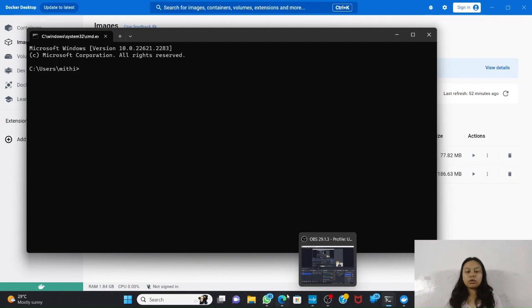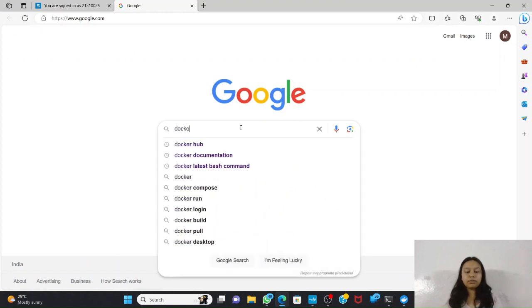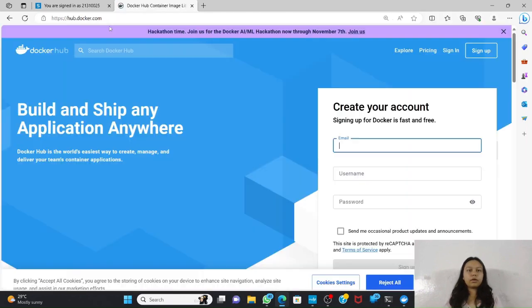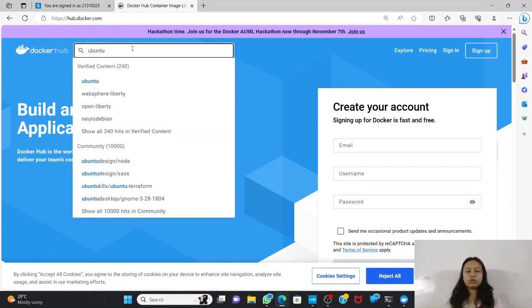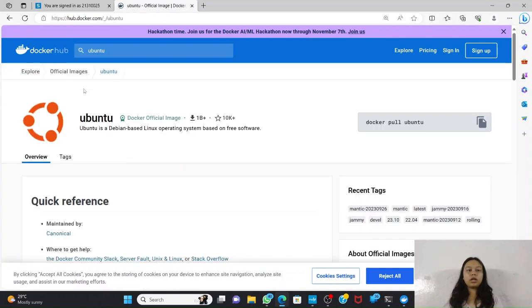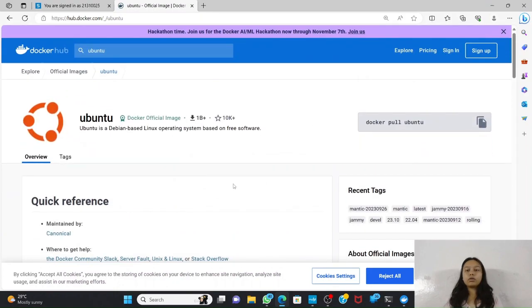We can go on the browser and search for Docker Hub. Let's search for any image you want. Search for Ubuntu. Here, as you see, information related to Ubuntu is provided. And also here one command is given, docker pull ubuntu. Let's just copy this.